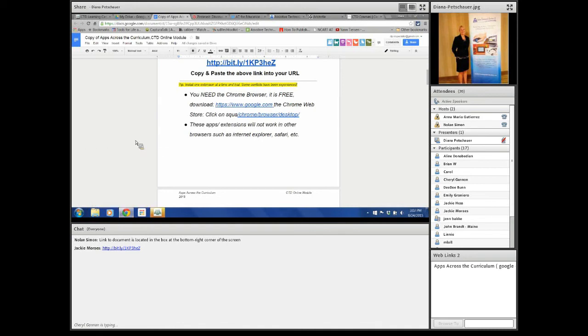So you do need the Chrome browser in order for these apps and extensions to work. They will not work in Internet Explorer, Safari, Firefox, etc. These are specifically Chrome apps and extensions that work in the Chrome browser. So if you'd like to follow along today or use them in the future, you will want to download that browser.